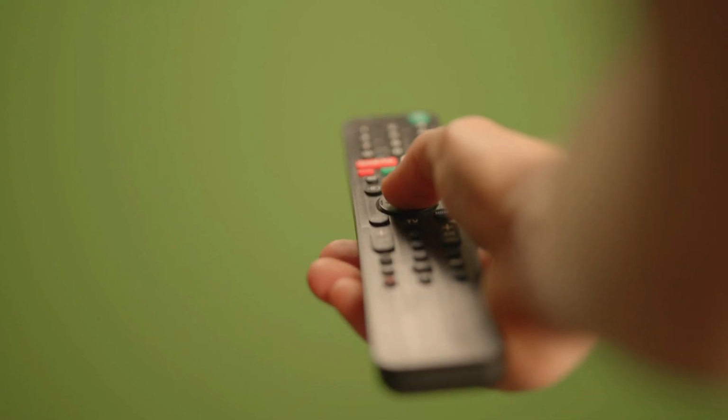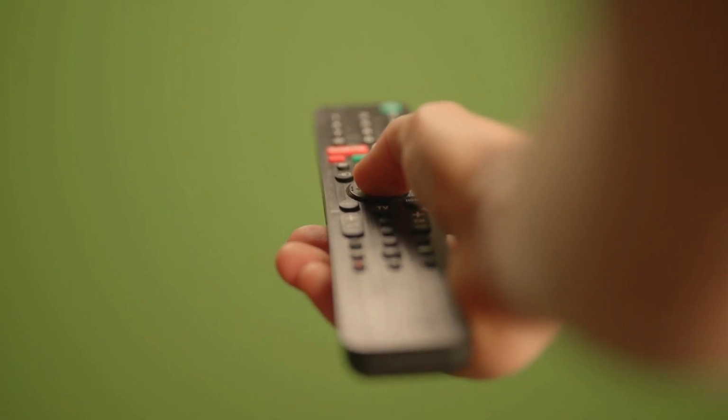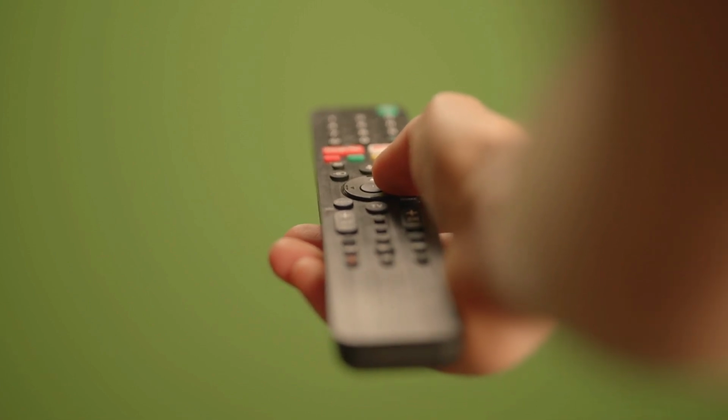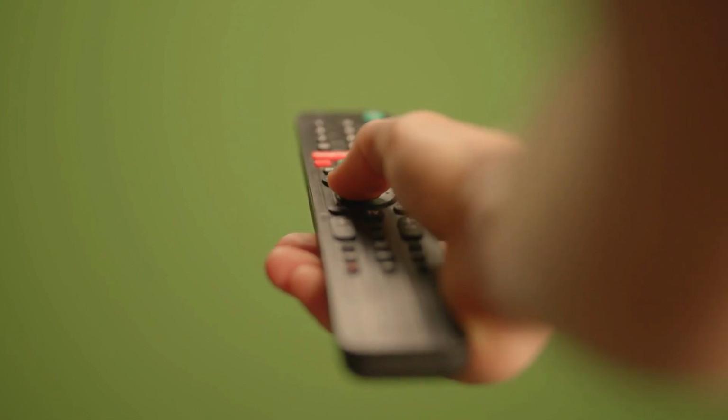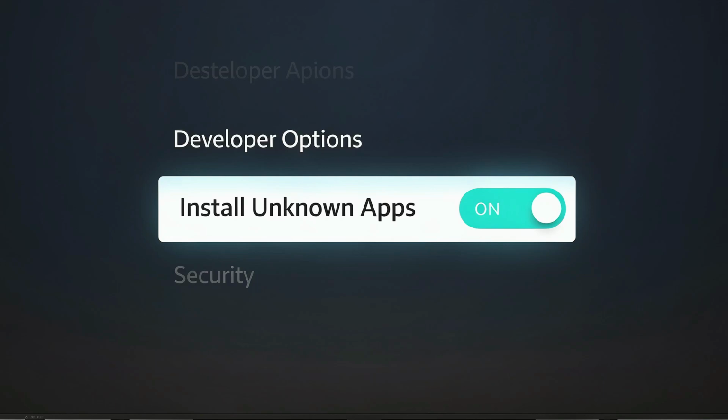If Developer Options is hidden, click on About, highlight your device, and click the center button 7 times until you're a developer. In Developer Options, turn on ADB debugging and enable Install Unknown Apps for Downloader. This lets you install awesome apps from outside the official store.